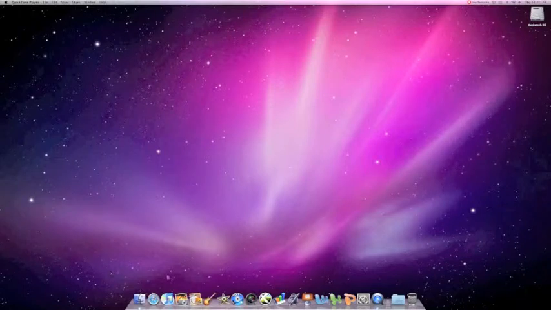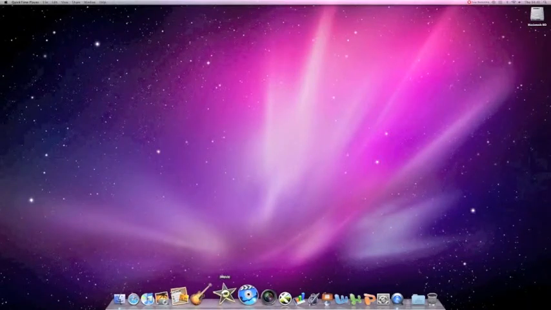Okay, so to start with, we'll open iMovie. So if you go down to your dock, find your iMovie icon, which is this one. Just click that, it should open up.